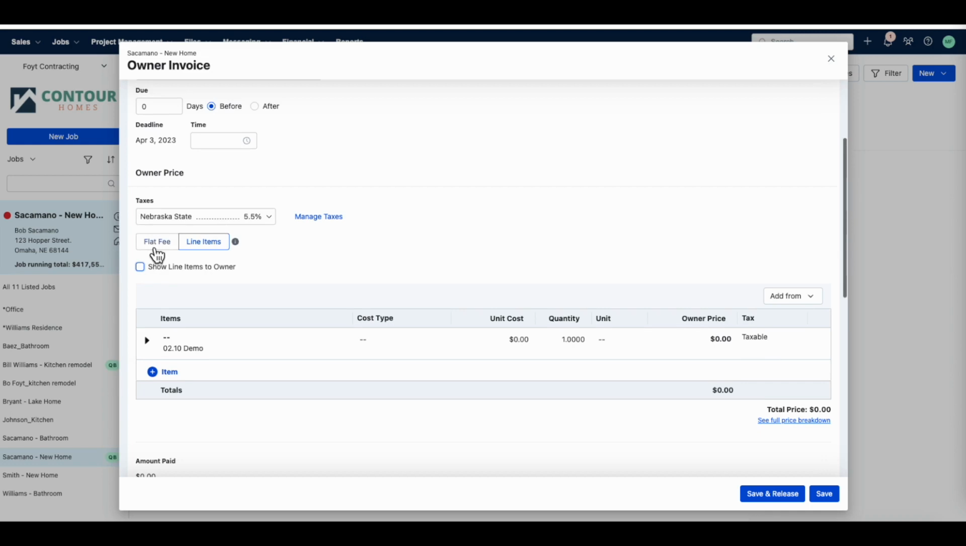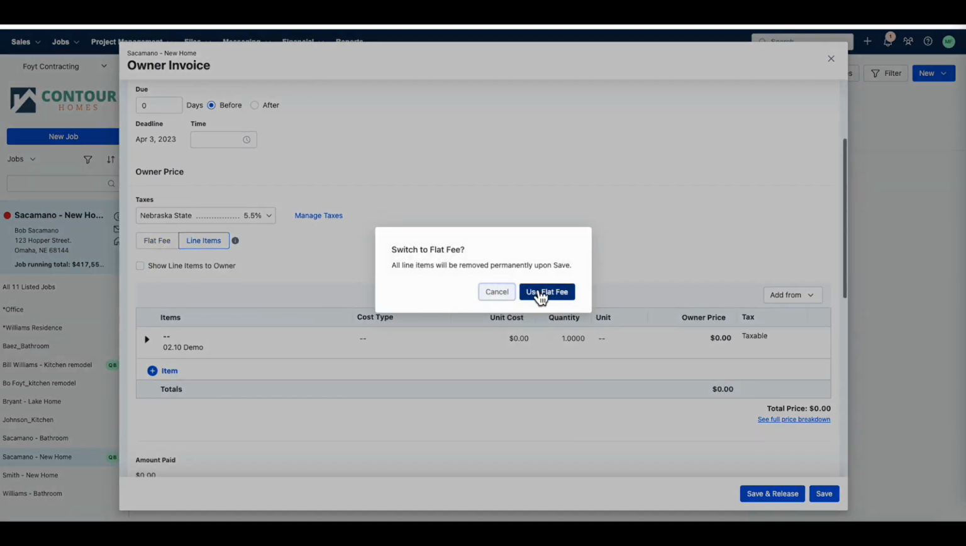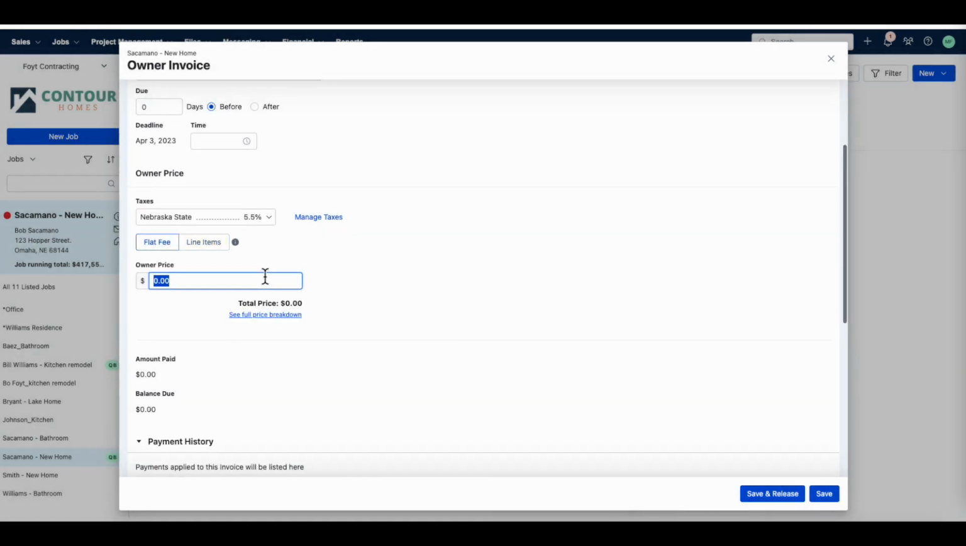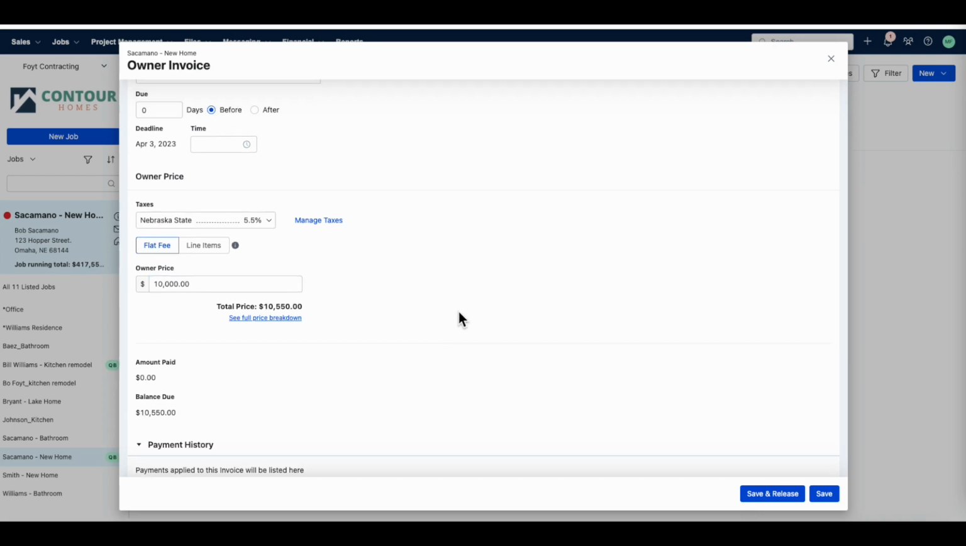Your other option would just be the flat fee. Flat fee is used to invoice the customer for a flat amount. Any additional detail could be included within the invoice description field.